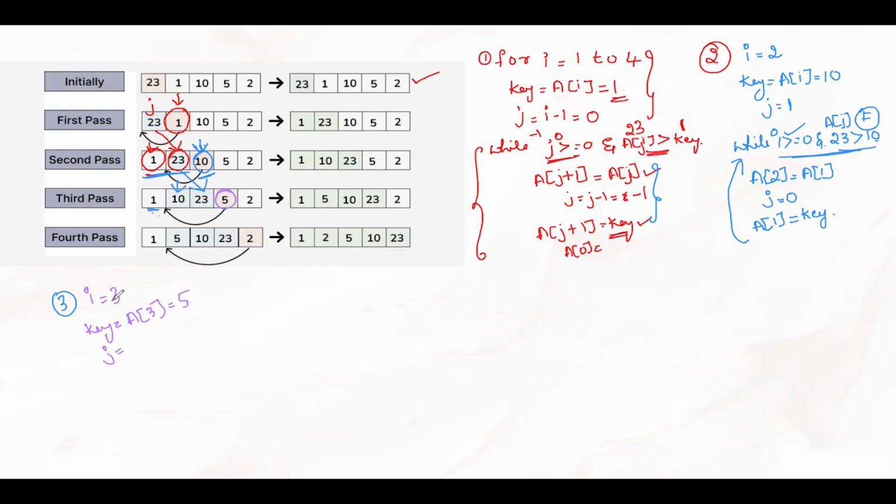And j is nothing but I minus 1, which is nothing but 2. Now, once again, check the while condition. J is greater than or equal to 0, true, and a of j. So, a of j is 2, so 23. Is 23 greater than the key value? Yes, this is also true. Both the conditions are true.